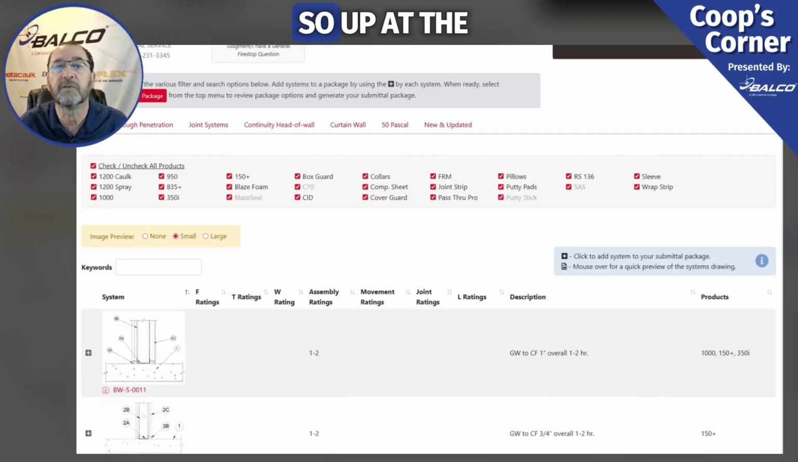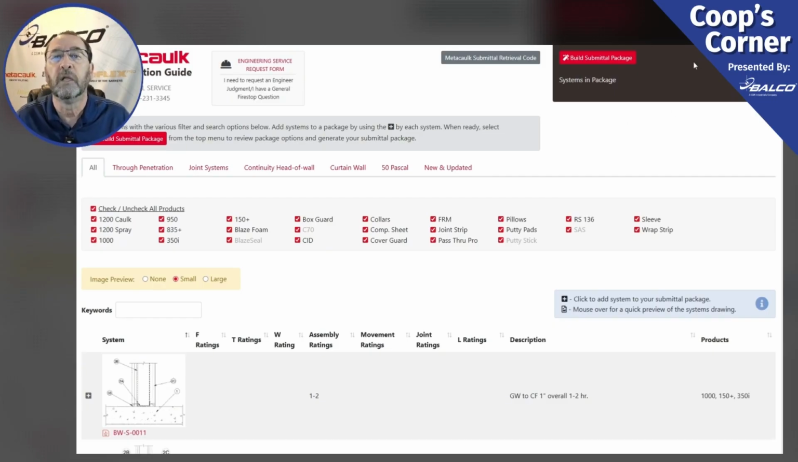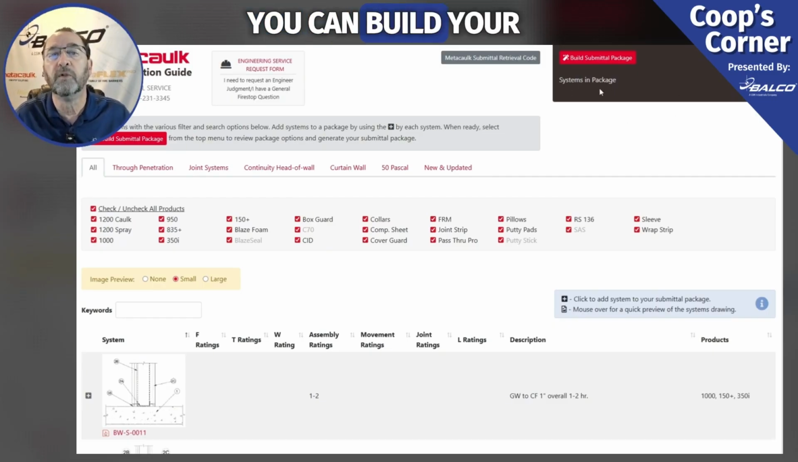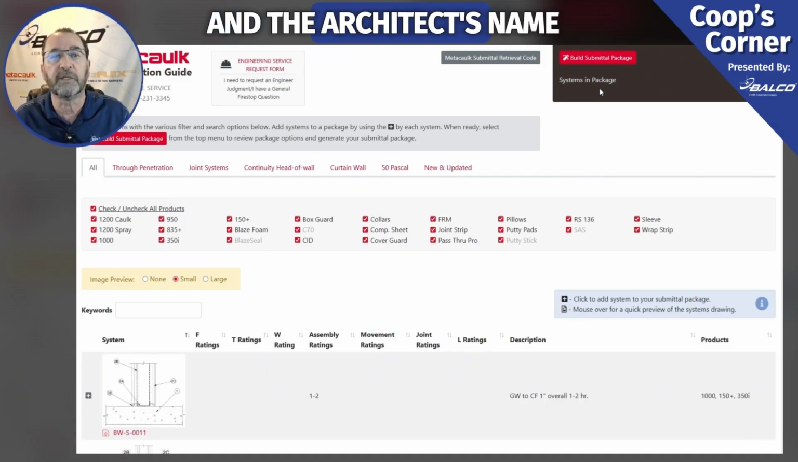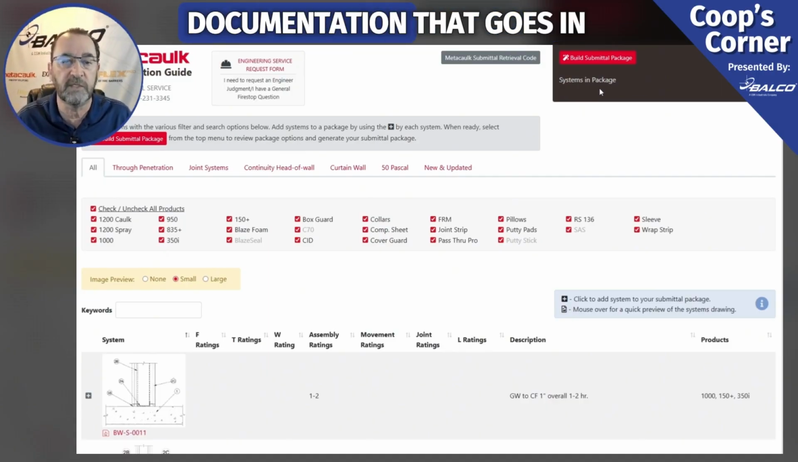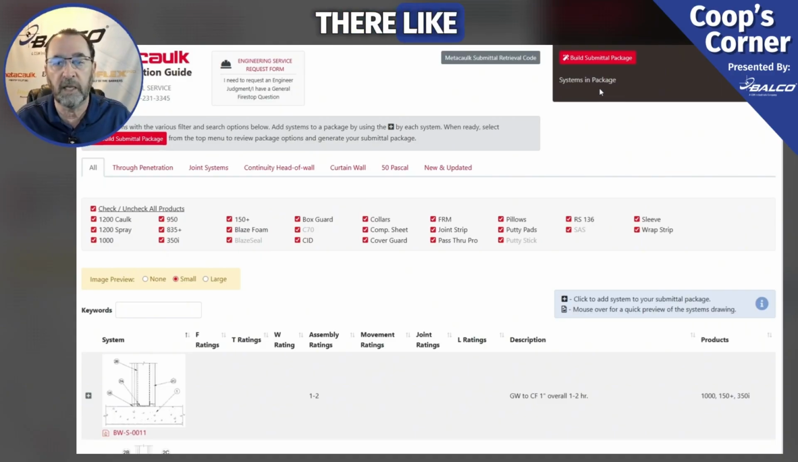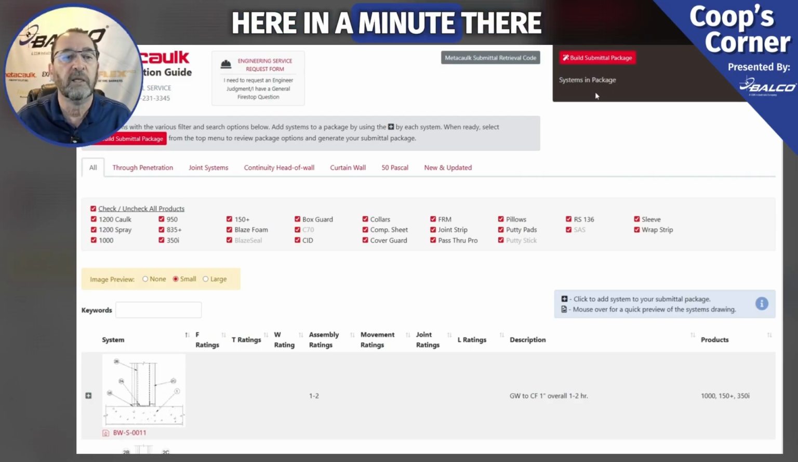And here's the last piece. So up at the top right, there's a submittal builder. You can build your own submittal package complete with the name of the project and the architect's name and the contractor's name and a bunch of documentation that goes in there, like lead stuff. You can have all your lead information. You can have your Clean Air Gold certificates. You can have your product data sheets. You can have the UL listings. You can have a lot. You'll see the choices here in a minute.